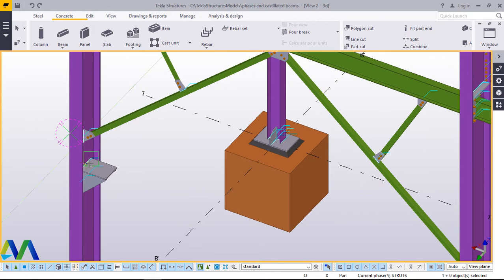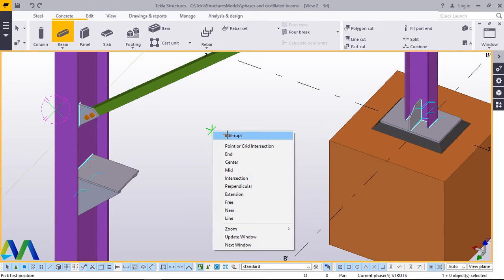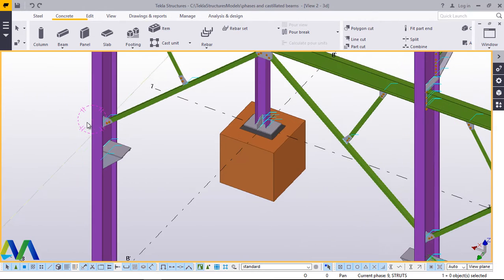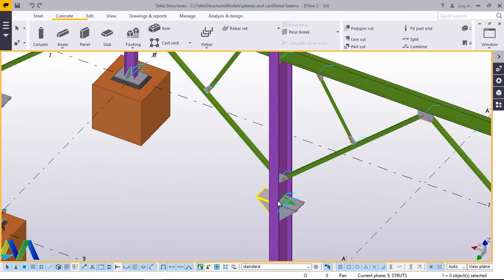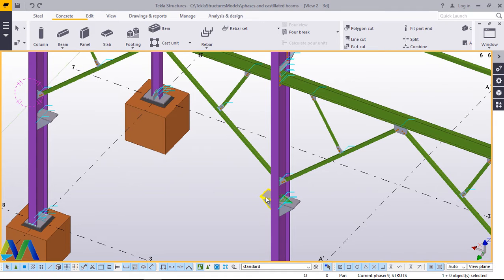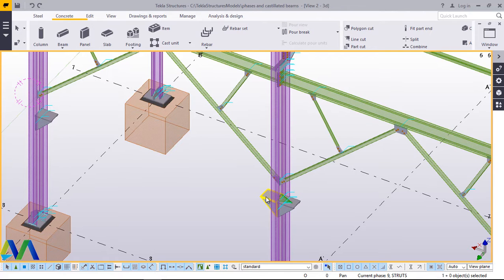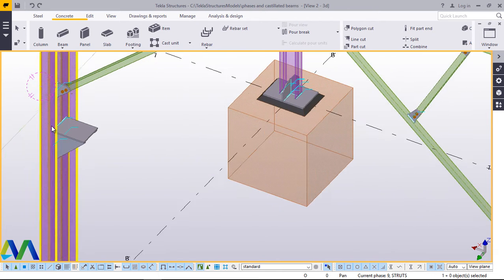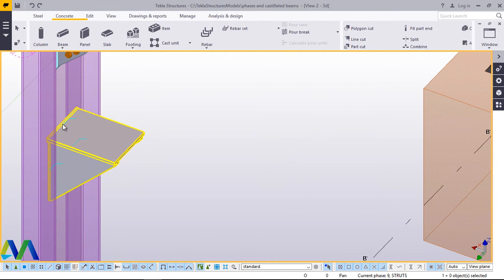I'll pick beam, and I want to be so much accurate in clicking the spots of my preference, at the very end of these stub plates. Now to be more accurate, I'll go to my keyboard and press Ctrl 3 or Ctrl 2. Now I'll be able to snap right at the end of these stub plates that are providing a seat and support for our beams.